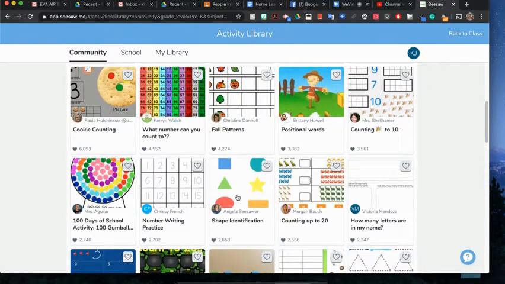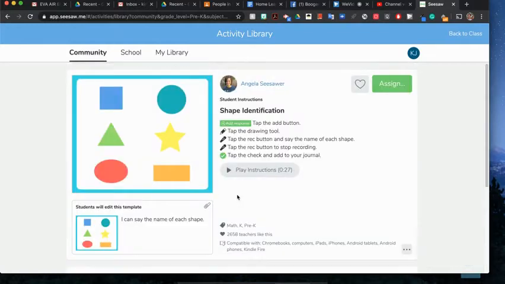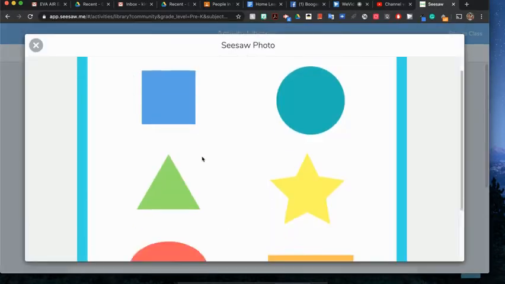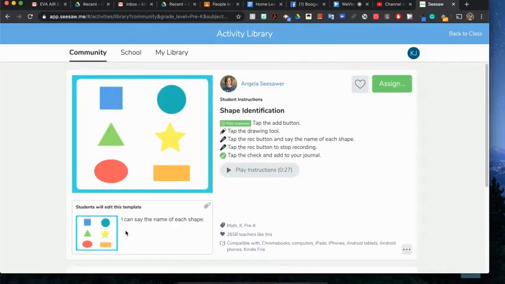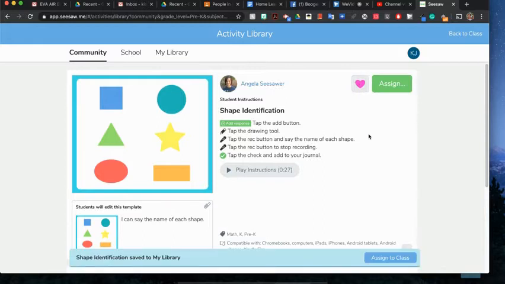I'm going to go ahead and choose this one, shape identification. So you can read the instructions here. You can play the audio instructions that have been pre-recorded. You can take a look at the template that the students will see. If you like it, you can assign it right away, or you can heart it, and it will save it to your own personal library.